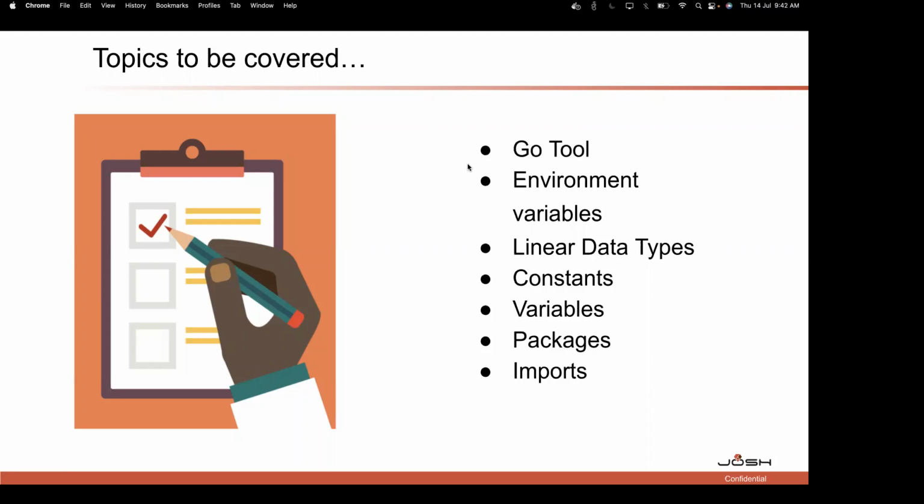So in this session we will cover some basic topics in the Go language. Starting with the Go tool, then we will see some Go environment variables, what they are and their use cases. Then we will cover some building blocks of any language, that is data types, constants, variables, and at the end we will see packages and the import statement. Okay, let's begin.